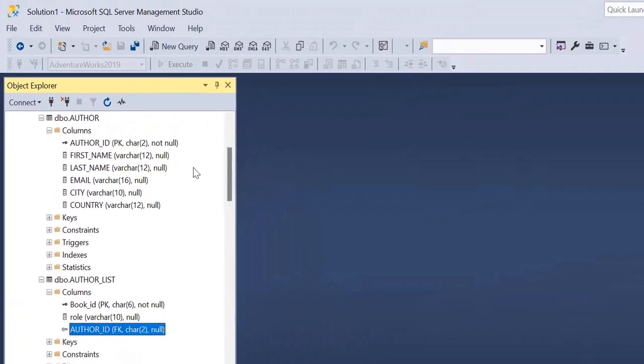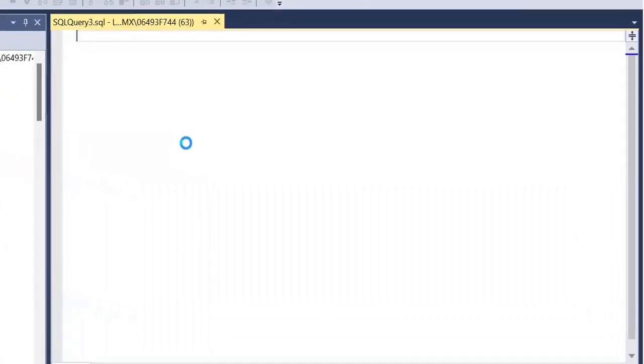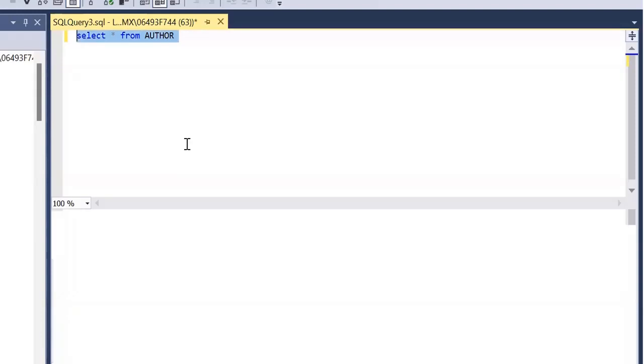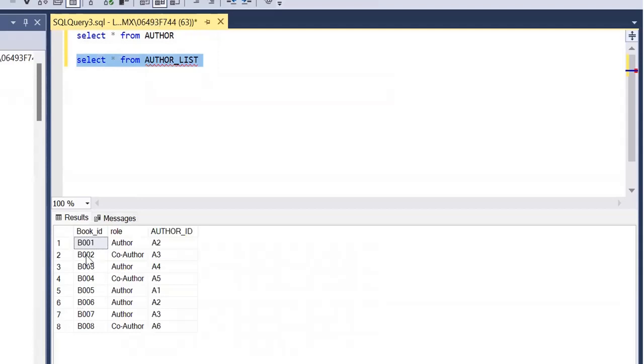So this is what we have right now, and if you try to see the data in these tables, how can we do that? Let's say select star from author, and we can see there are 9 rows of data, with author IDs A1 to A9. If I select the data from the author list table as well, we can see there are 8 records, having author ID as a foreign key, which is referring to the author table primary key.